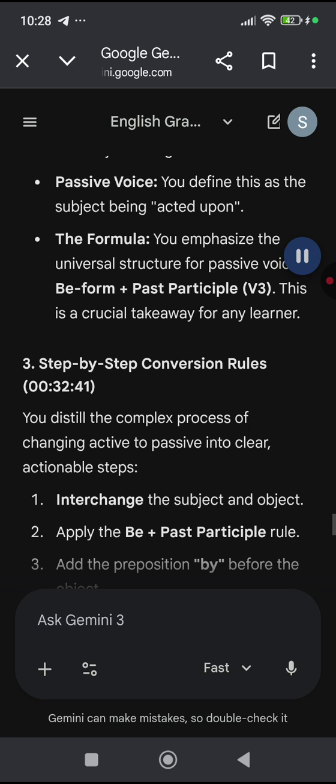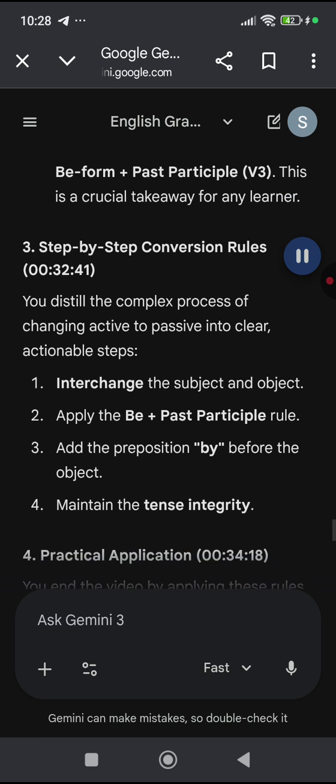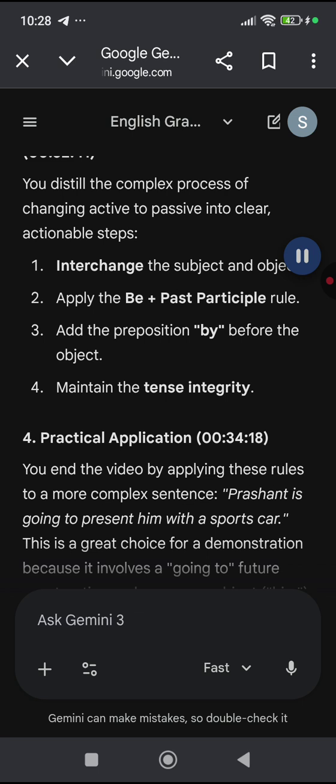3. Step-by-step conversion rules. 0 hours 32 minutes and 41 seconds. You distill the complex process of changing active to passive into clear, actionable steps. Interchange the subject and object. Apply the be plus past participle rule. Add the preposition by before the object. Maintain the tense integrity.